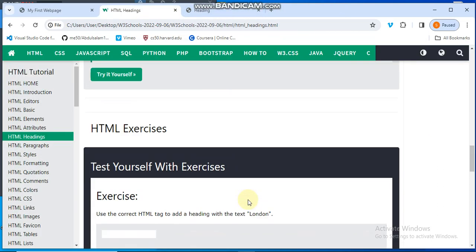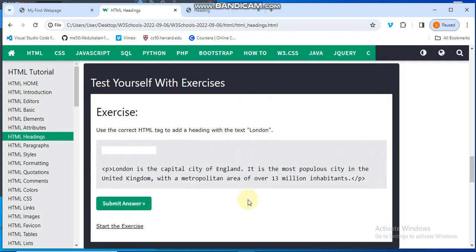So the exercise that you have, I would like you to pause the video and play it to see the solution. It says use the correct HTML tag to add a heading with the text London. So you just pause the video and do this. The solution will be opening bracket, then the content, which is London, then close this with /, then the tag name, which is h1. Here I can just change this to uppercase London to match this. So that is about the heading that we have here.